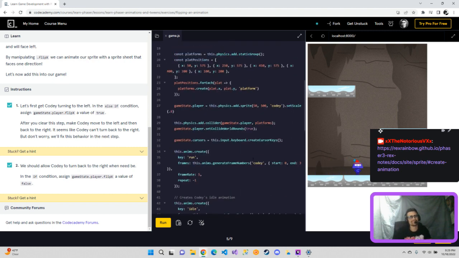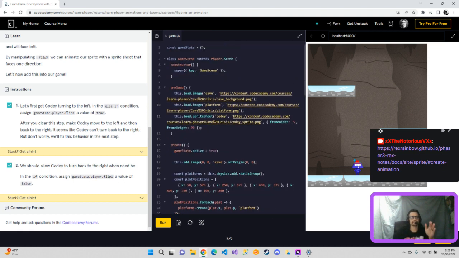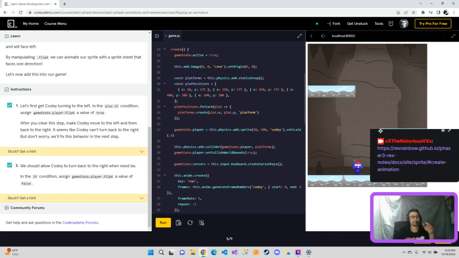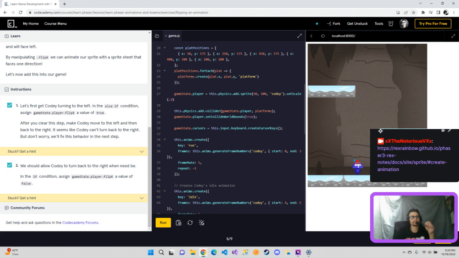So just remember, we have to add our animation at the beginning for loading the sprite sheet. Then we have to create our animation, which would be right here. And of course they set the scale at 0.8 because we need it smaller to be able to match the rest of the other sprites. So setting that scale, physics.addCollider, the player and the platform, so we have that one, and we have the set collider world bounds to true, so we can't get out of here.